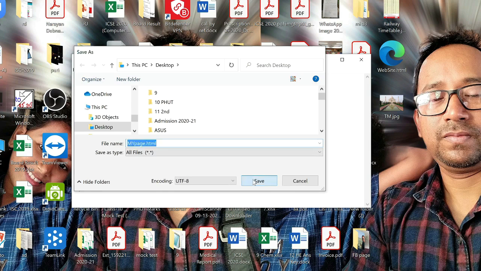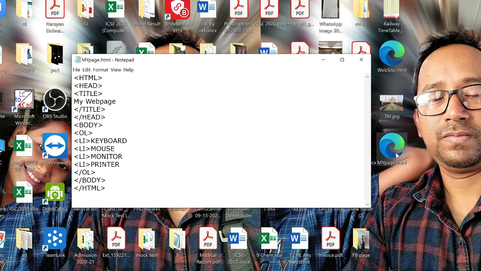Let me save it. See, the file is created on my desktop. File name is mypage.html, but it took the icon of my default browser, which is Microsoft Edge. That means when I will double click on this file to open, the file will be opened in Microsoft Edge browser. Let's see.